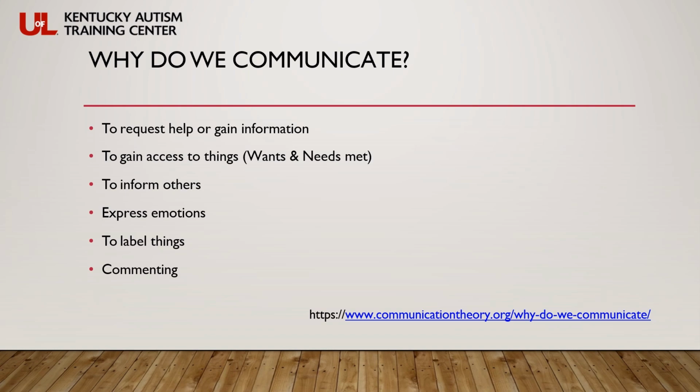For example, today we will be going to the store. We communicate to express emotions. I am so happy, or I am frustrated. We communicate to label things. That is a red truck. We communicate to comment. The Reds are having a great season.